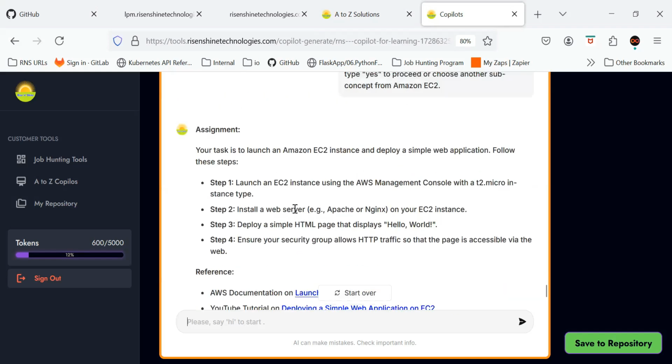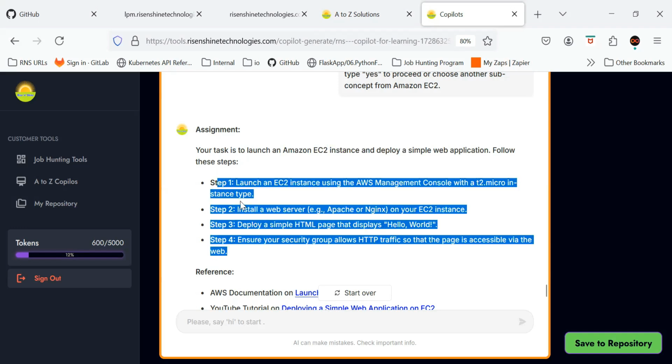It is going to show an assignment. Whatever you have learned so far, fine, good. So do some activity from your side. It gives an assignment on it. Yes, your task is to launch an Amazon EC2 instance and deploy a simple web application. That is the task on this particular topic. Now there are steps which you need to take for this assignment, paste them in your repository, and try to complete this assignment on this topic.